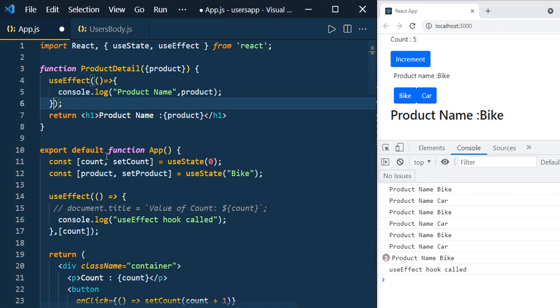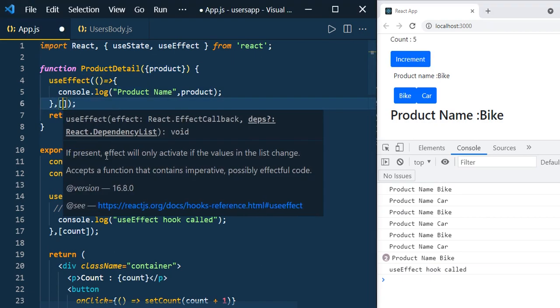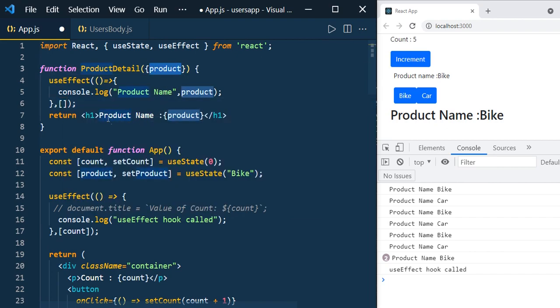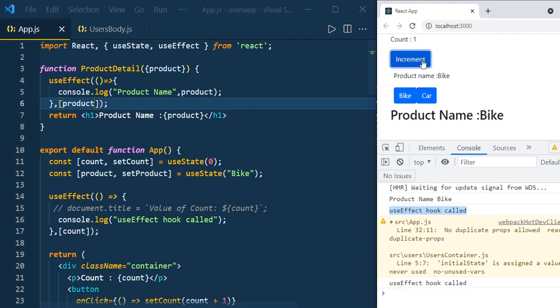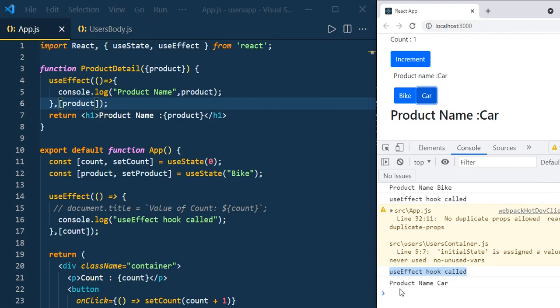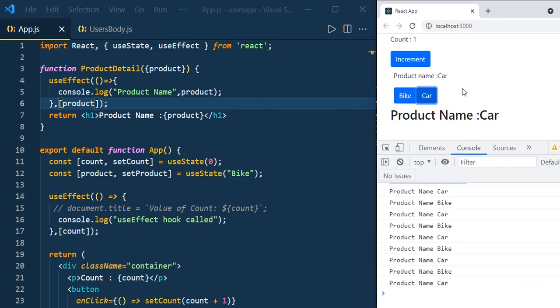For that, you can use the second parameter, that is the array of dependencies, and inside the array you can just mention the product. Now if you just refresh, you can see the product name bike is printed because the first time you pass the property name, and you can see the useEffect hook also called. Now when you click on the increment, you can see only useEffect hook called, but you don't see the product name being printed, because now it won't fire. It fires only when there is a change in the prop. Now if you click on the car, you can see product name car, because we changed the value of the prop. This way you can control the useEffect when the props change.